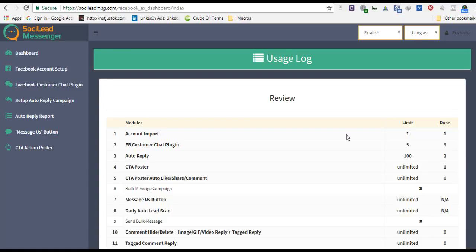SociLeadMessenger, your most effective Facebook lead interactive tool. Have you heard of our challenges setting up a customer support chat plugin on your website? Or are you worried about paying several dollars monthly to maintain your chat plugin that allows you to engage with your customers on your website? Then your problems are solved with SociLeadMessenger.